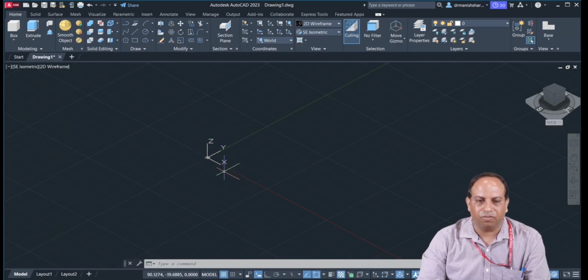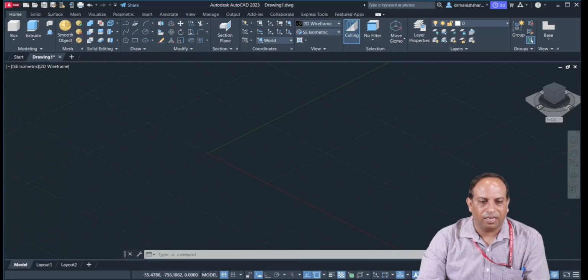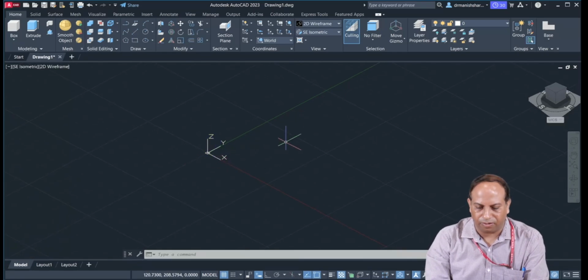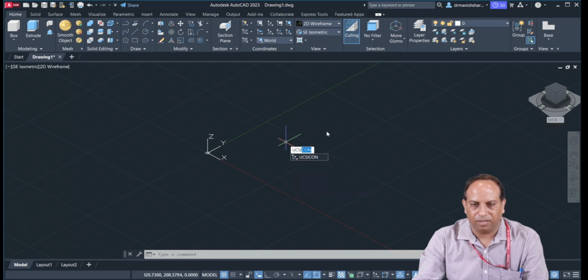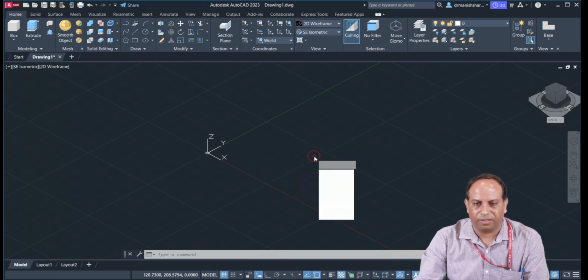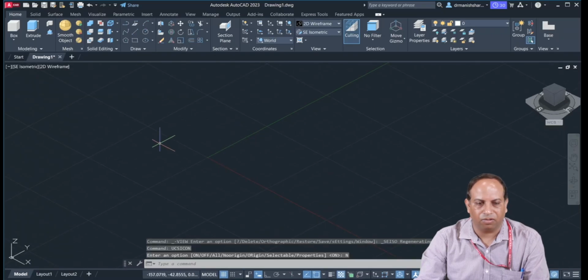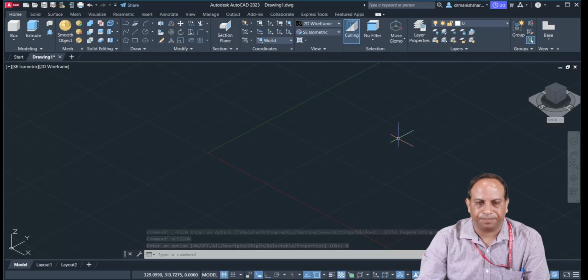Now let us move this coordinate system to the left corner. How to move it? We need to use one command with the keyboard, UCS icon. It will come to us. Click it. Here select the no origin. So we can see here our coordinate system is shifted to the left corner.